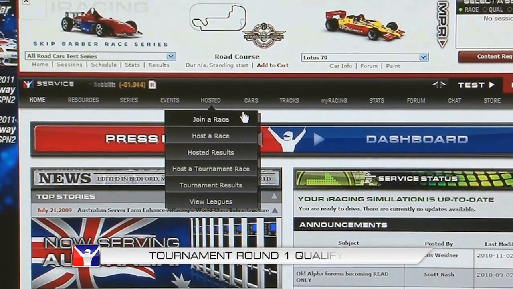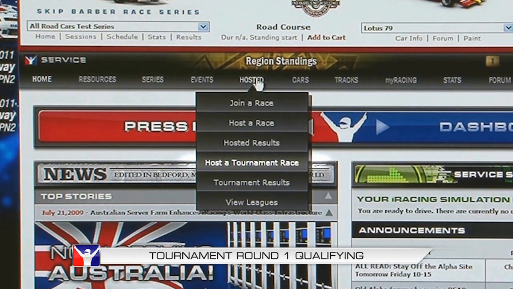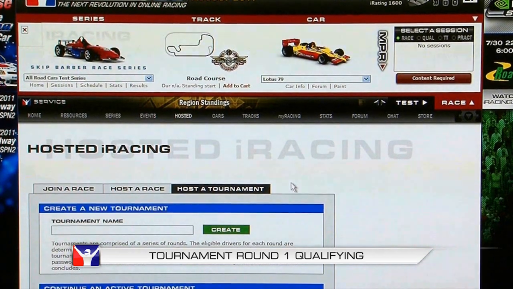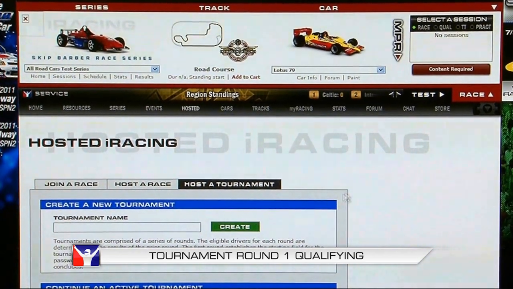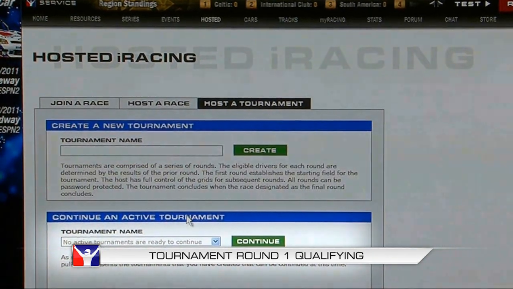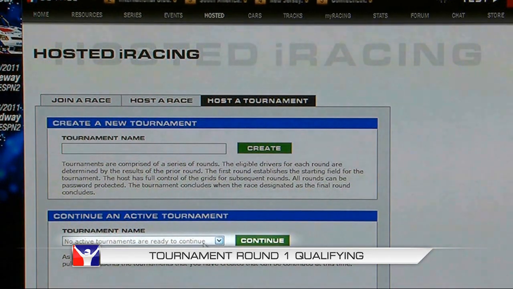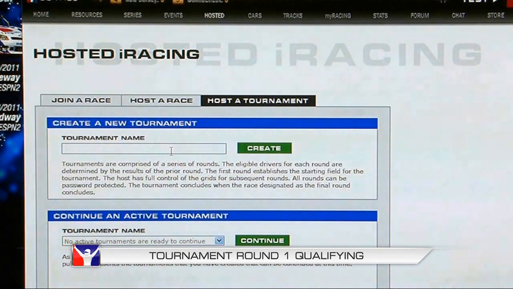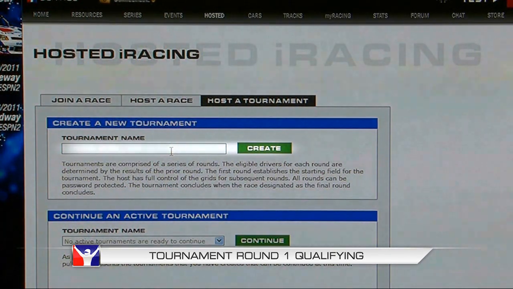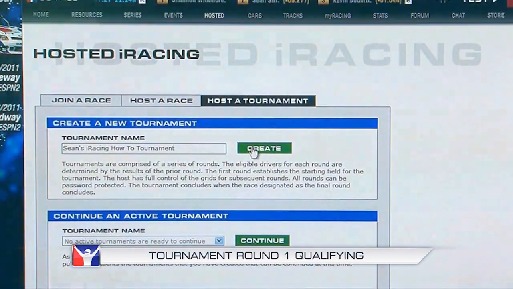To find where to host a tournament race on our website, you need to use the gray nav bar, go to Hosted, and then down to Host a Tournament Race. Once it loads, you've got two options. You can either create a new tournament or continue an active tournament. If this is your first tournament, you'll notice that there's no active tournaments that you can continue. To begin your tournament, all you need to do is select a tournament name. Once you have the name in place, hit Create.